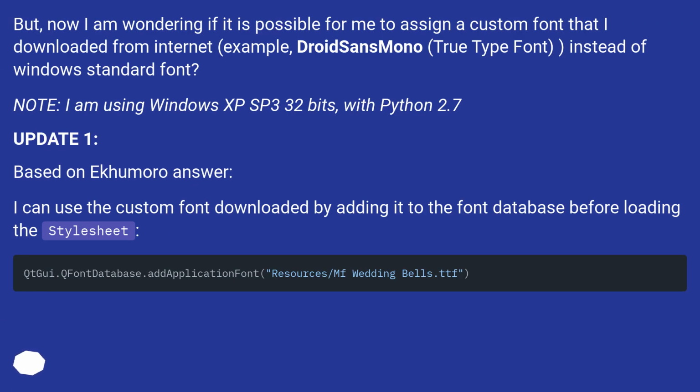But now I am wondering if it is possible for me to assign a custom font that I downloaded from the internet, for example Droid Sans Mono, a TrueType font, instead of the Windows standard font? Note, I am using Windows XP SP3 32 bits, with Python 2.7.